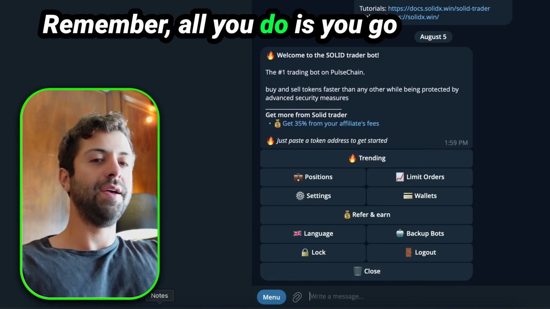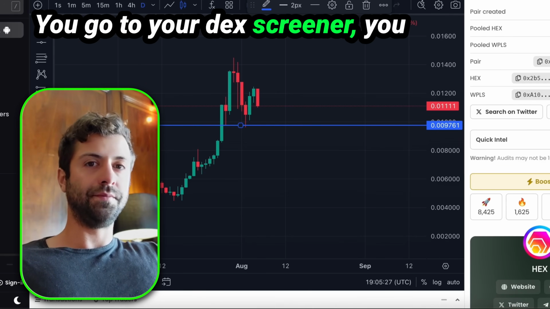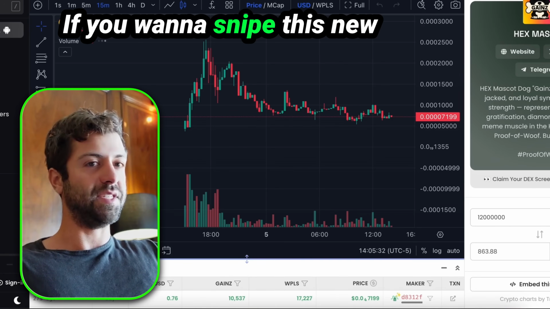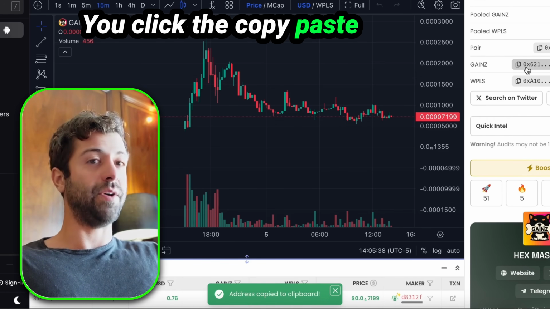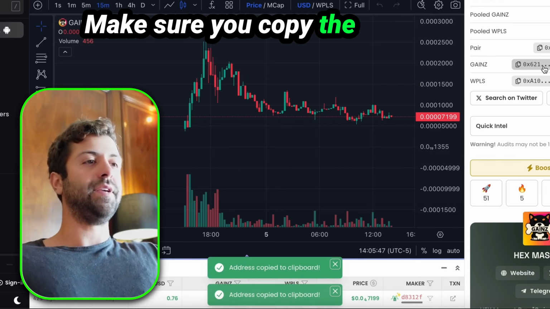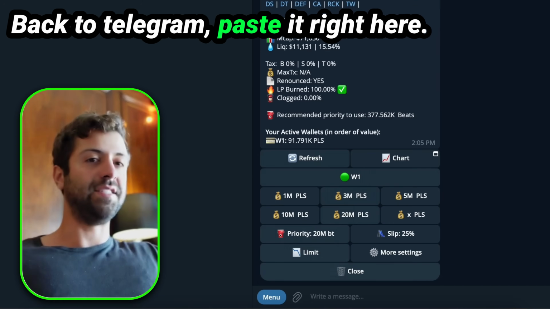Remember, all you do is you go back here, make sure you're on the welcome message. You go to your Dexscreener, you find whatever token you want, like this new dog token. If you want to snipe this new dog token, you click the copy paste button over here on the right-hand side of Dexscreener. Make sure you copy the contract address if this is what you want to do. Back to Telegram, paste it right here.